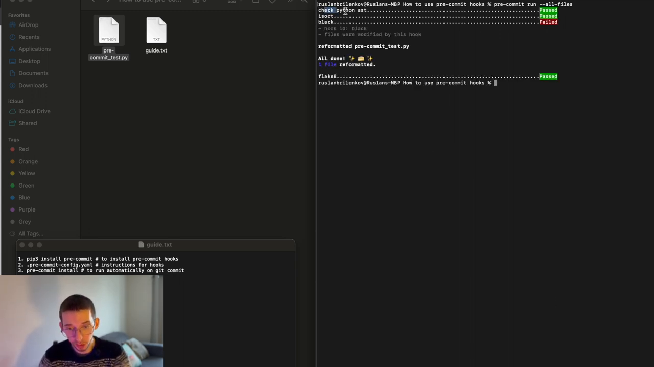Boom, check Python AST is good, isort is good, because we didn't really import any packages here, but black, this file formatter, it actually failed. And what it did, it automatically reformatted our precommit test.py. And you can see it shows all done. It's like a piece of cake. Done easily, automatically, and flake8 passed.